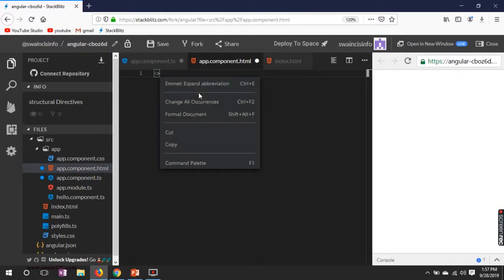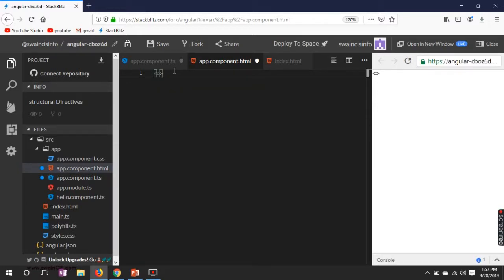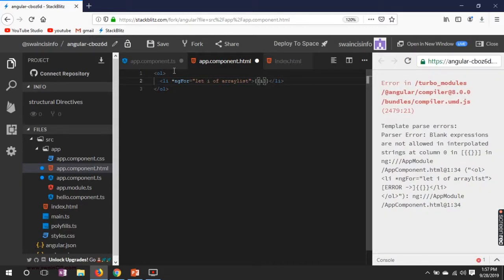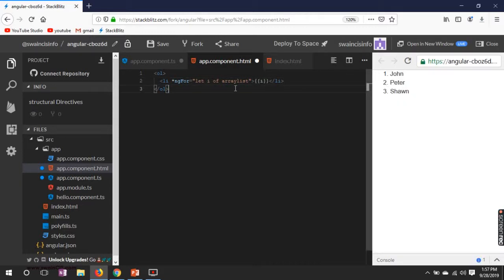For that, I am taking an ordered list, and within the list I am going to pass my ngFor to display the data. Remember, if data is available, then only it is going to be added in the DOM, otherwise it won't be added. With ngFor, you need to pass a variable with let i. Let is a keyword, and you have to interpolate the i value here. This is how it iterates over your array list or array data with ngFor.